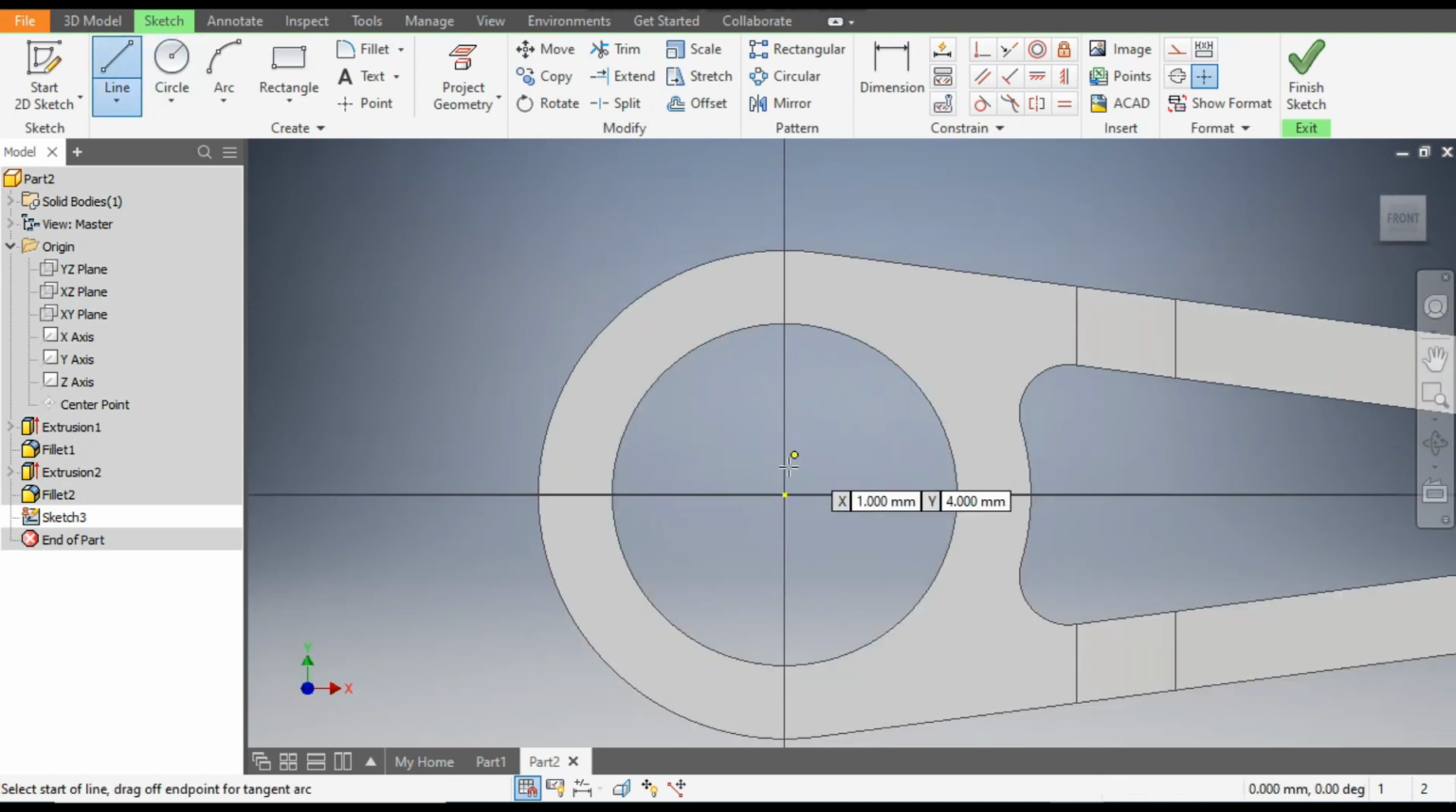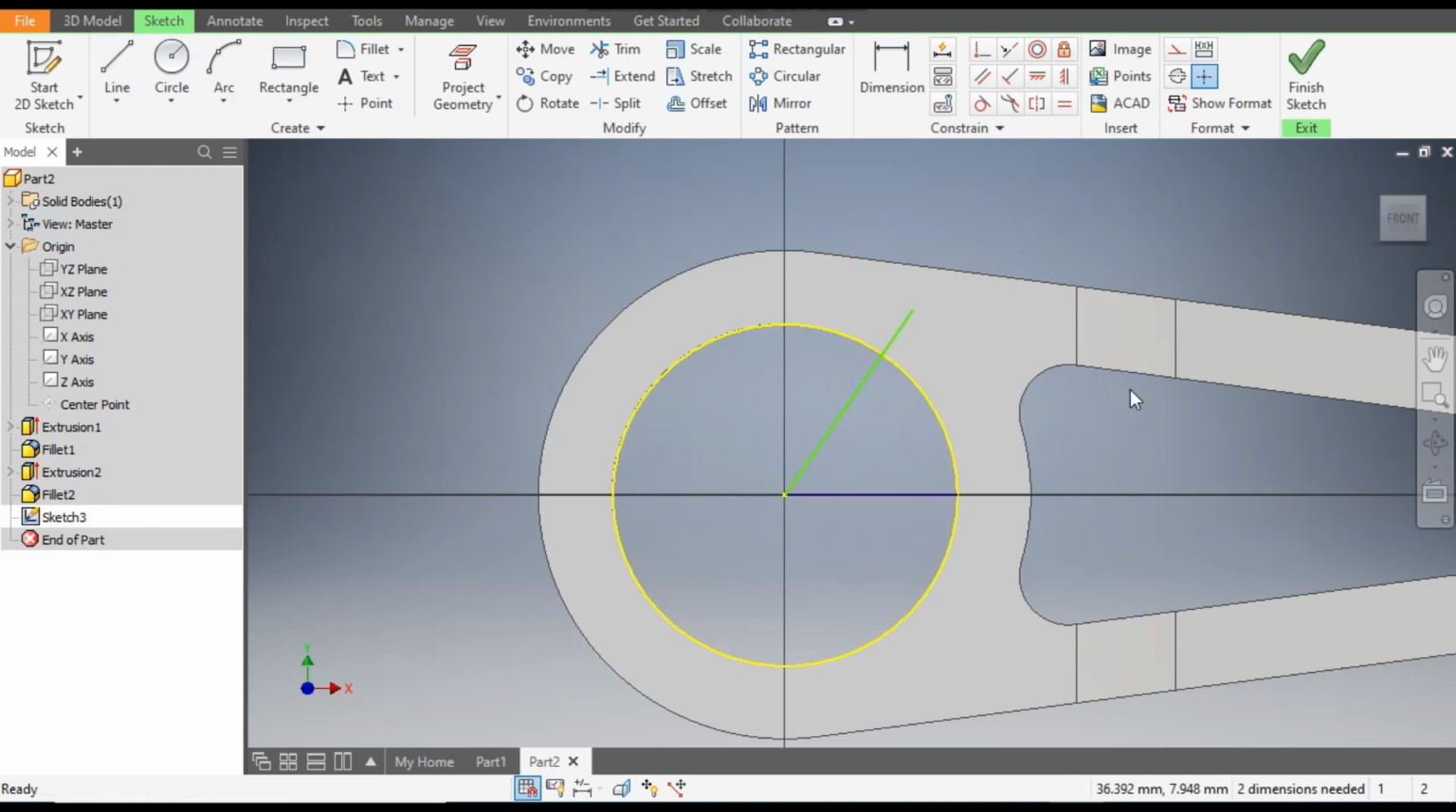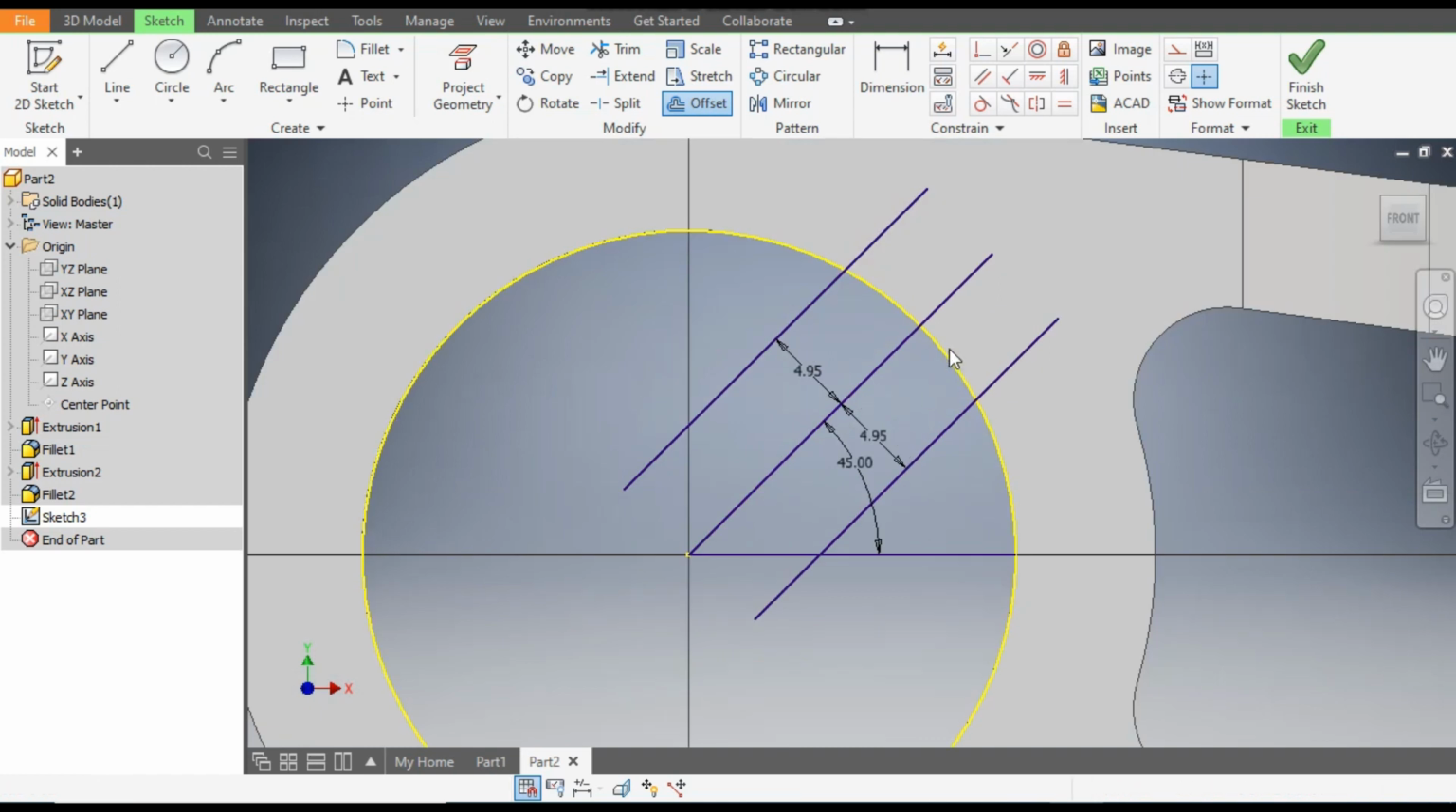go to the line command, here make a line, escape, and go to the line command once again and make one more line, a horizontal line, escape. Go to dimension. The angle of this line will be 45 degrees. Now go to offset, take an offset on this side of 5 mm and this side also of 5 mm. Okay, scale. Select this 5 mm, double click 5 mm.